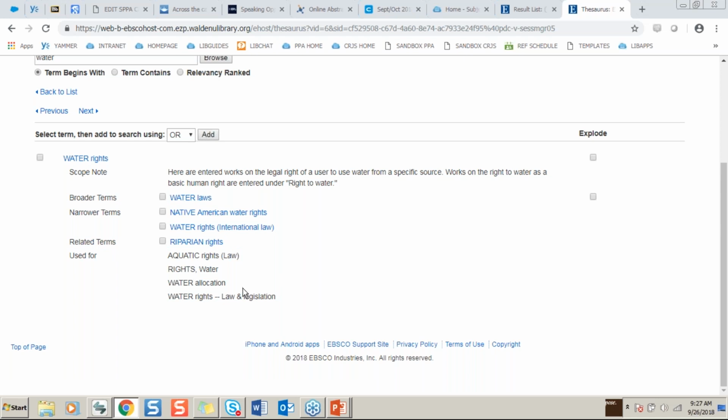You can also create a new search with one or more of these terms by checking the box to the left of each term and clicking add and then search. So I'm going to click on, let's see.